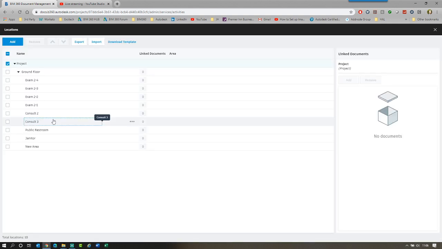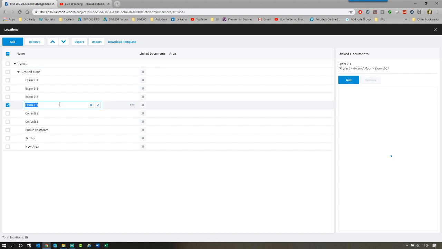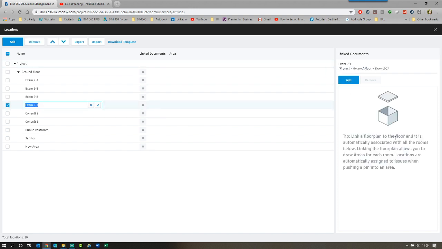This is where I can build out all the rooms, spaces, areas, whatever you need to do. So you can see I've got some pre-existing locations already here, and you can now see that we have this ability to link a document to a location. So if I do that and I go, okay, let's look at the exam room 2-1. If I click it, you will see that I can link a floor plan to the floor and it will automatically associate with the rooms.